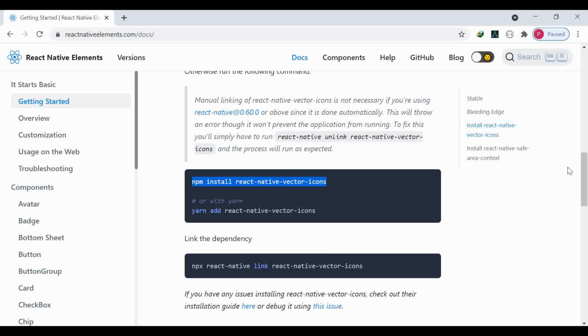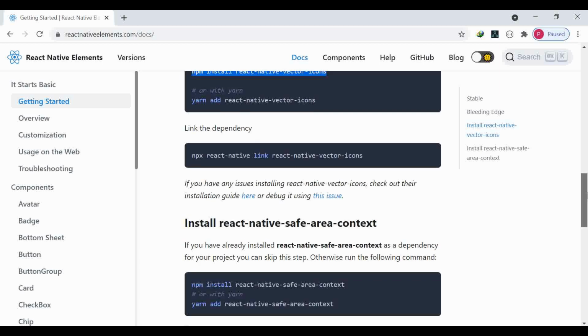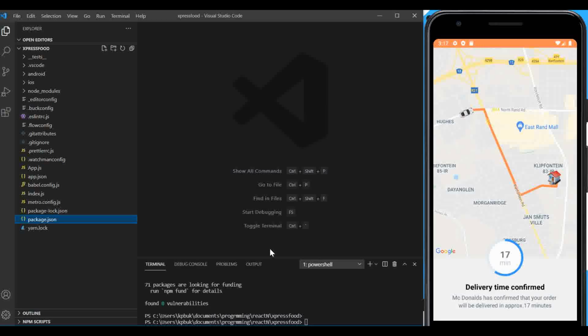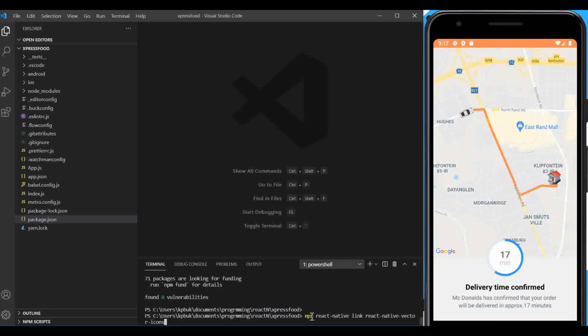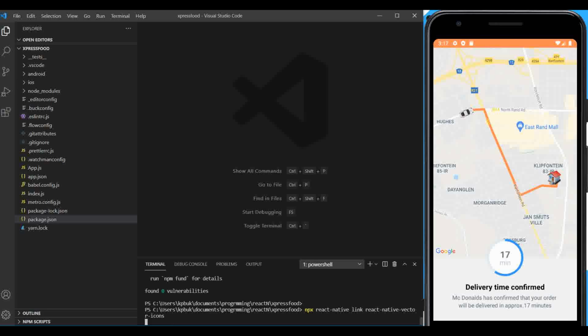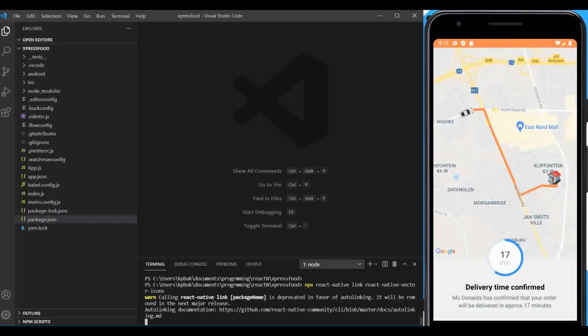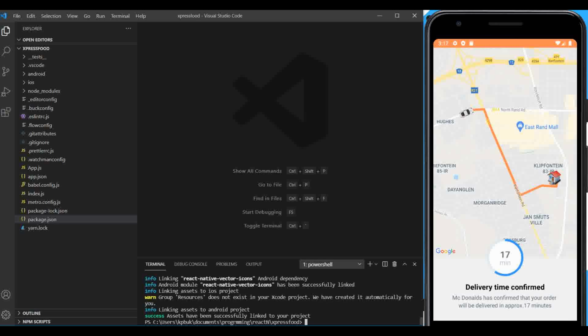I want you to go back to the React Native Elements website again and scroll down. We need to link this dependency. So copy react-native link react-native-vector-icons. You can copy that and go back to your terminal and paste it and press the enter key, and this will begin linking the React Native vector icons library. It has successfully linked the vector icons.